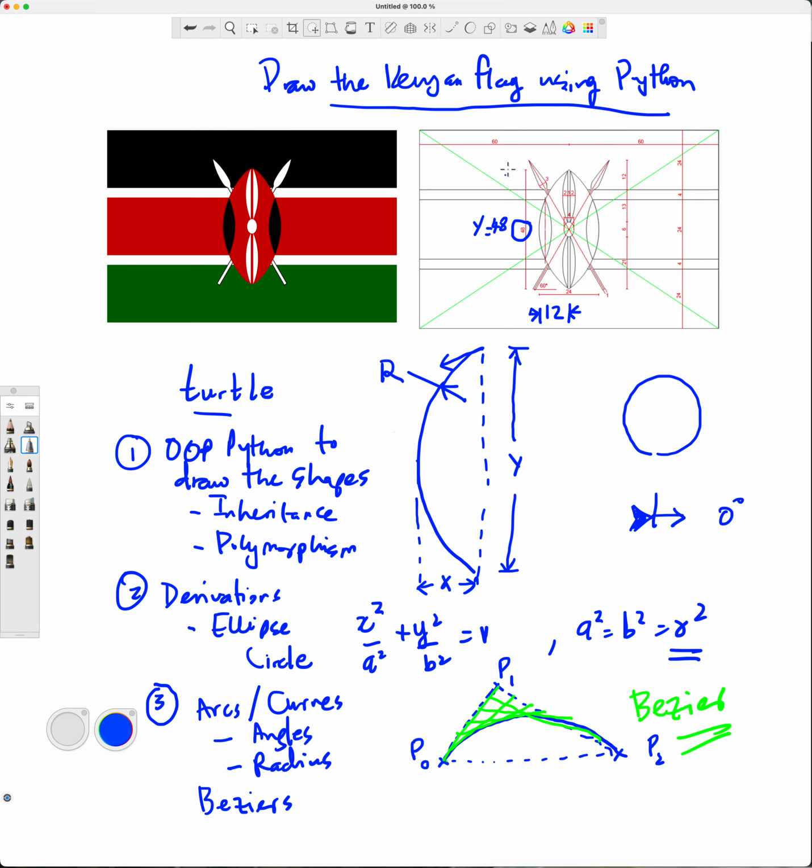Let's go back to using blue. The spheres require Bezier curves. So these are arcs here. This is an arc. This is a Bezier, B-E-Z-I-E-R. This is another curve here. Here we have an ellipse. And we're going to build all these from scratch.